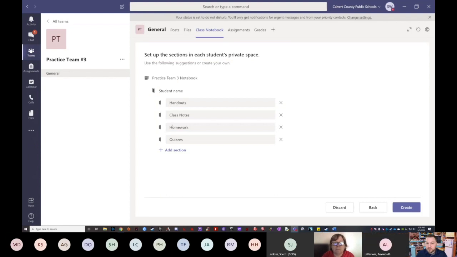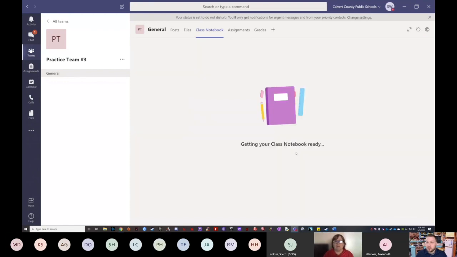I don't necessarily use homework or quizzes because I push out all of their homework and all of their quizzes through the assignments tab, so I don't actually push out assignments in there. You could if you wanted to, but we're not going to talk about that today because there's a lot involved with that. I usually just suggest that all homework, quizzes, and assignments should be pushed through the assignments tab. So I'm going to go ahead and hit create.